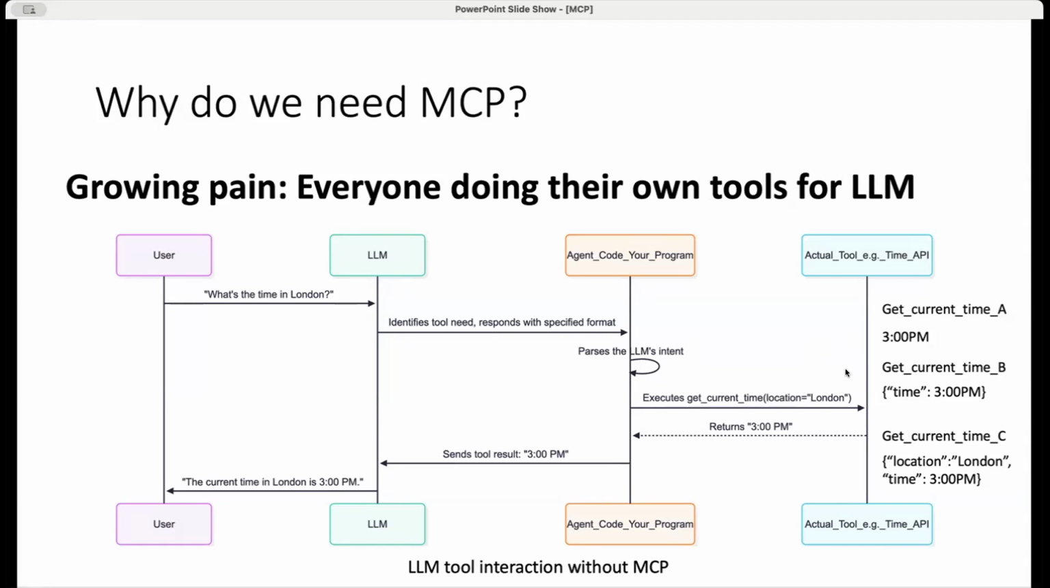What makes it even more complicated is that for different LLMs, based on the model you choose and the tool you use, you may have different get current time functions, right? So you have a get current time A function, which just returns you the time, and then a get current time B function, which returns a JSON format of key-value pairs, like the key is time and the value is 3 p.m., right? And then the get current time C function will return another different JSON format, to say, oh, I will also include a location in my response to make it a more holistic response, right?